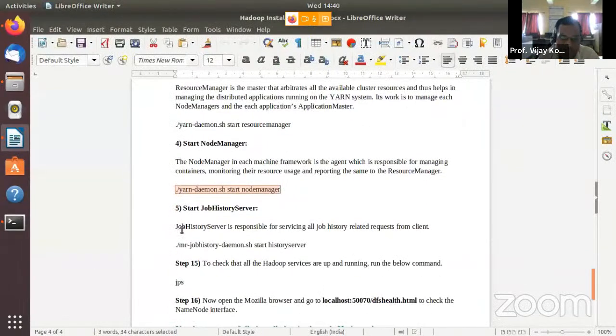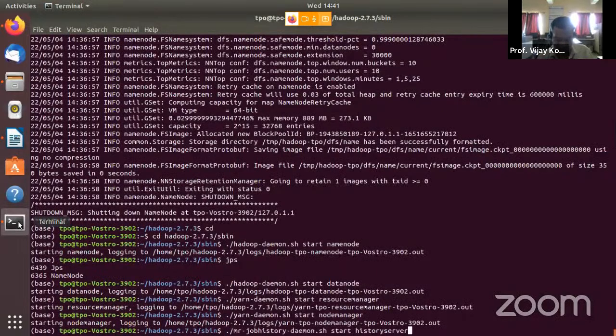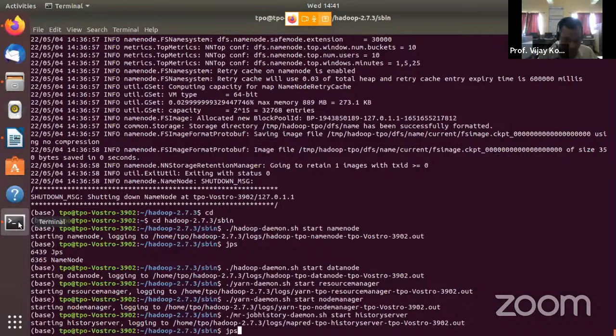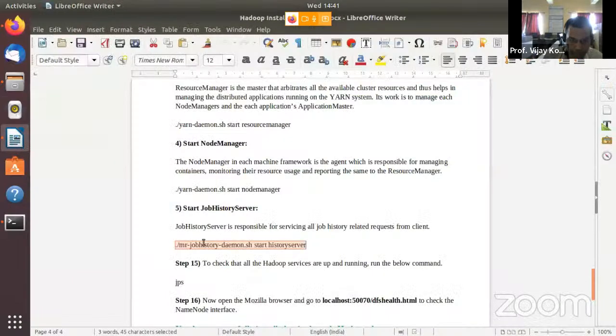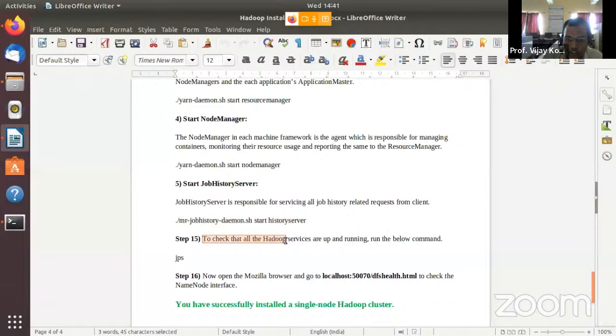Then the last and fifth node is the job history server. The job history server is responsible for servicing all the job history related requests from the client. The role of this node is to provide the service. Again, using this command, you start that history server. Then you verify that all nodes are started or not by using the JPS command. Press enter. Yes, at the backend you have 1, 2, 3, 4 and 5. Yes, these 5 nodes or daemons are started. Then, to check that all the Hadoop services are started or not, yes, by using the JPS command.